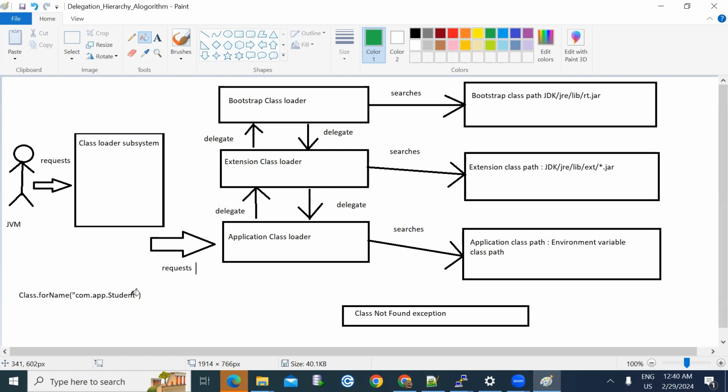The bootstrap class loader checks in the bootstrap class path whether that class is present or not. If it is present, then it will load it into the memory area of JVM. If it is not present, it will again delegate it to the lower in hierarchy extension class loader. The extension class loader, on receiving the delegated request from the bootstrap class loader, will check for the class in the extension class path. If it is present in the extension class path, well and good, it will load the class file into the JVM's memory area.